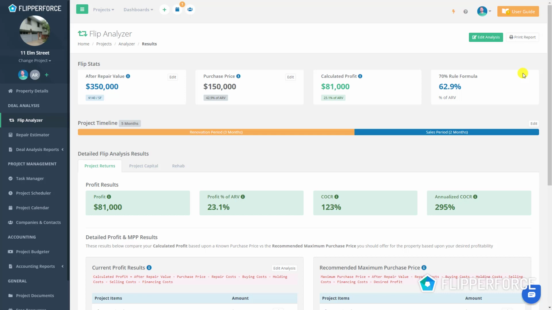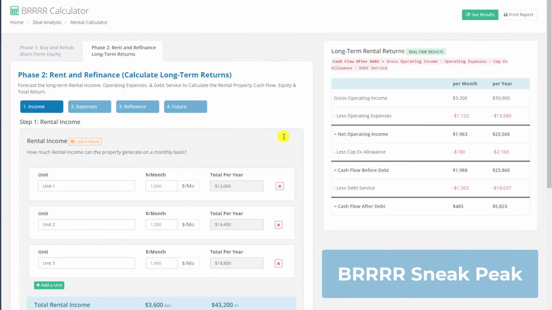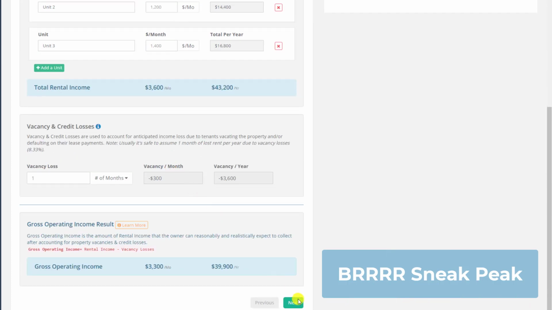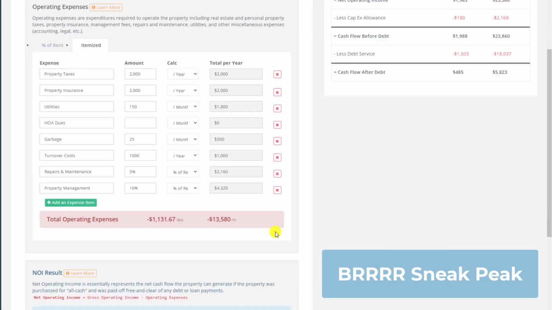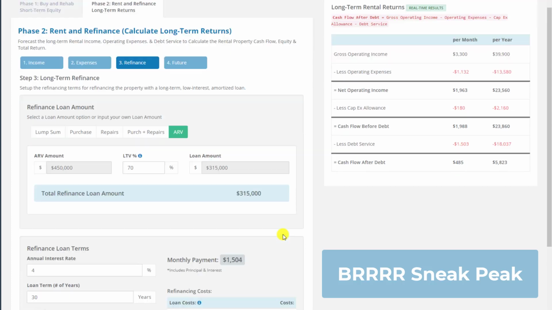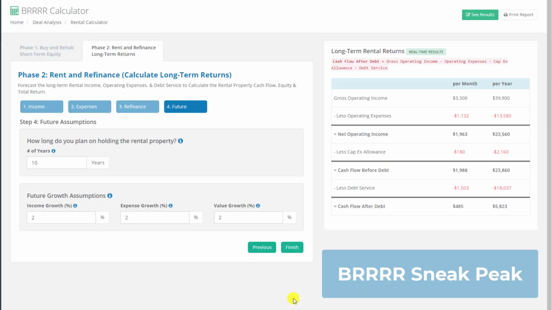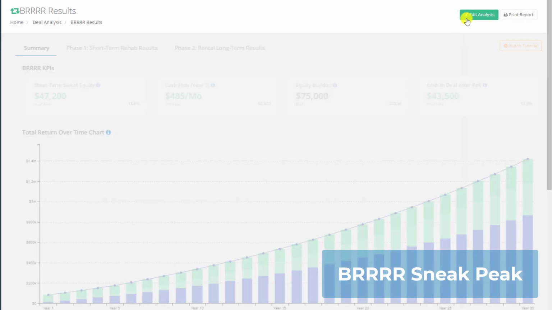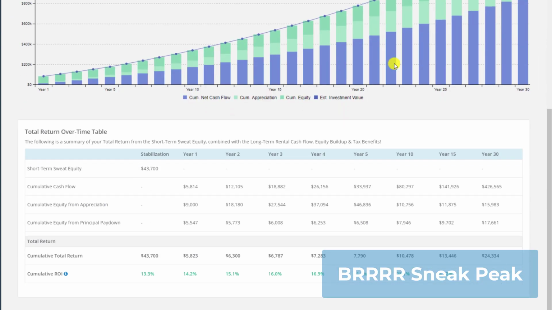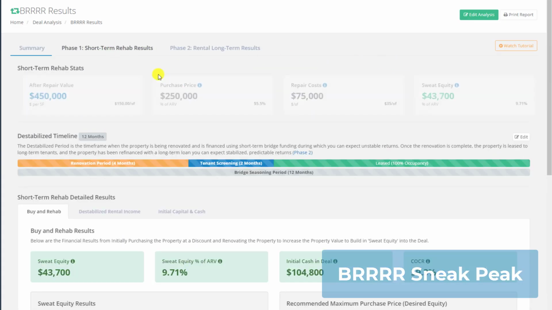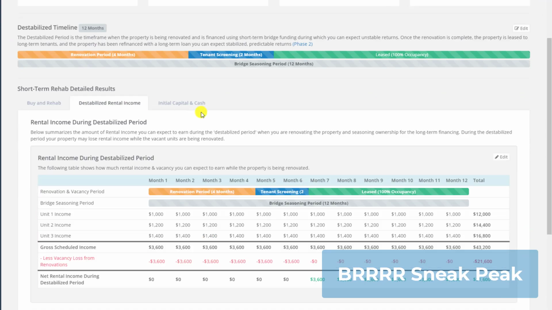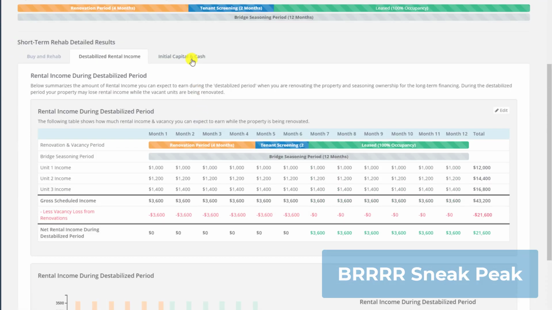So now that we have our Flip Analyzer revamped, we're taking on our next challenge of building our new rental and BRRRR calculator tools. So I'm really excited about our new BRRRR calculator. It's been a long time in the making, and I really believe that once we get that puppy launched, it's going to be a total game changer for those of you that are buying, rehabbing, and renting out your properties long term.